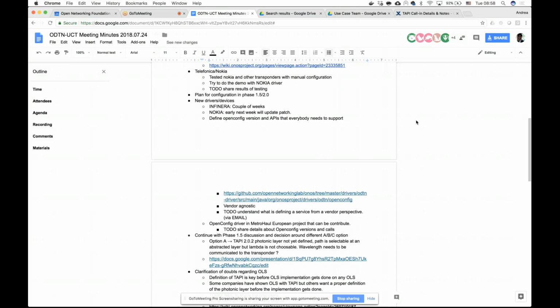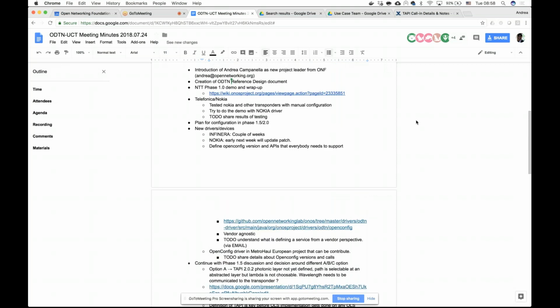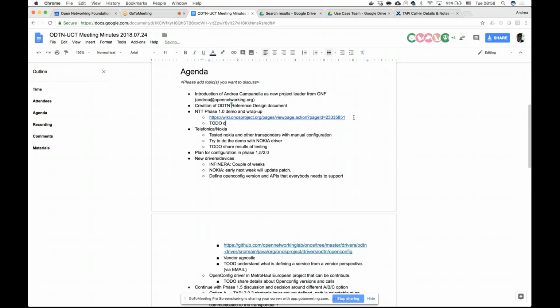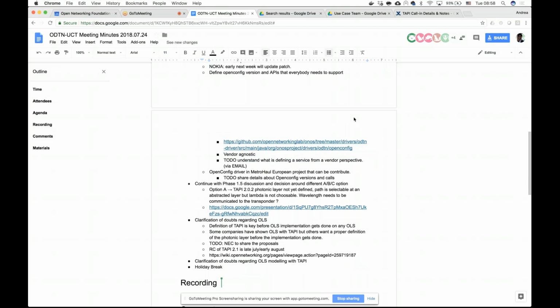I would like Telefonica to share the results of the testing they have done and try the demo with the Nokia driver when it's ready, and share those details. I will also draft a blog post on phase 1.0 and share it with everybody here. And if by next week we also have the demo with the Nokia drivers, we can share that in the same blog post, which would be great. And I will participate in the TAPI call next week.